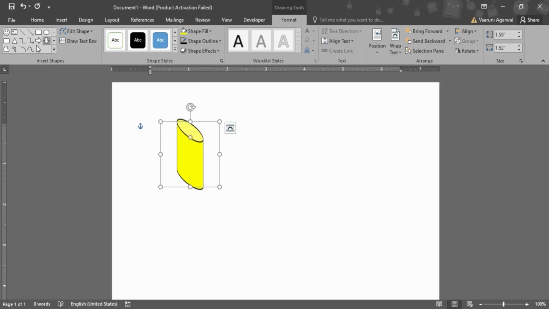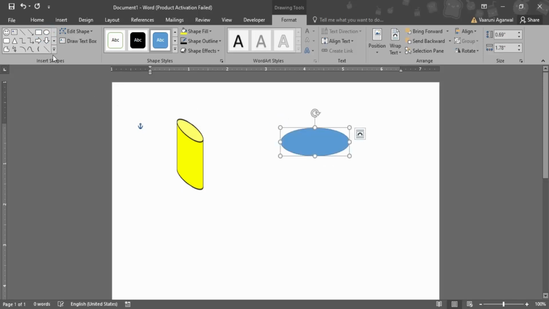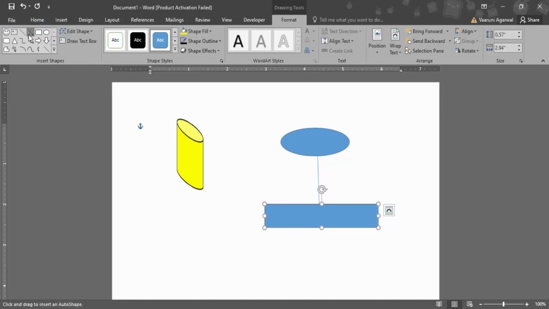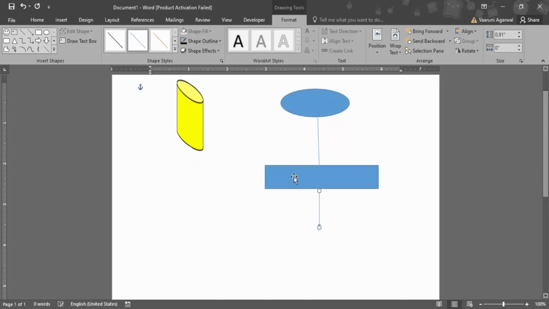If you take a look at this particular Format tab, here we have this small Insert Shapes group, which provides us different shapes like this oval. If we draw this oval, we have these kinds of arrows. So using these ovals, these arrows, and these rectangles, we can mimic something like a flowchart, right? If you see something like this, this is a flowchart.